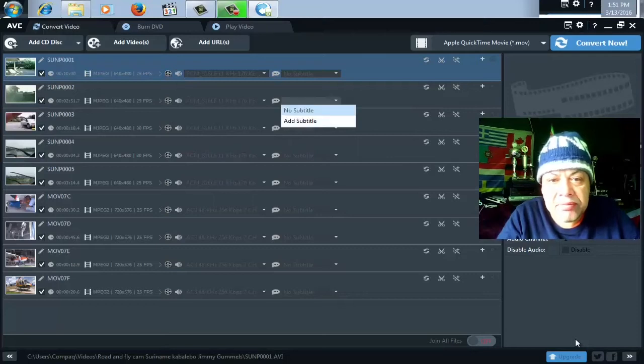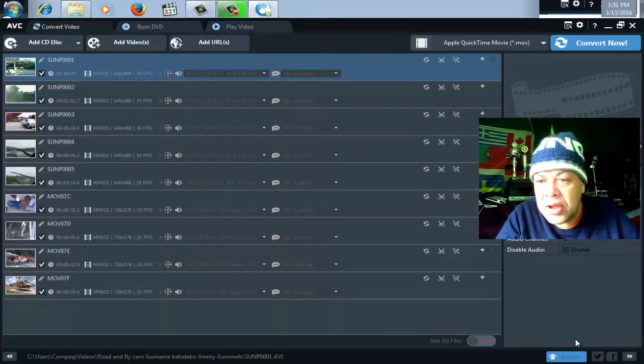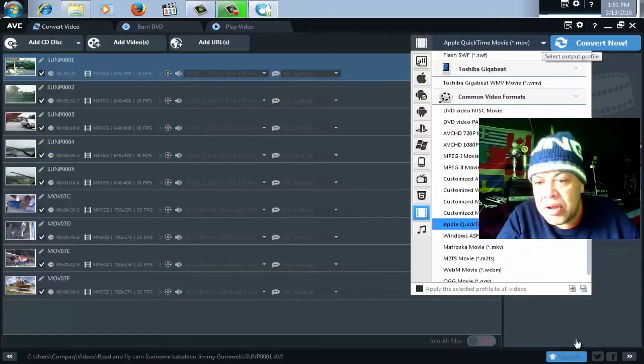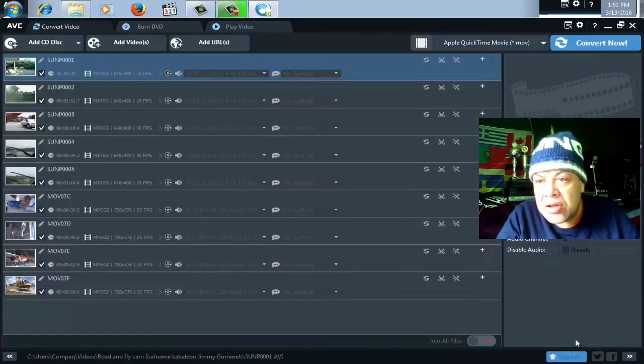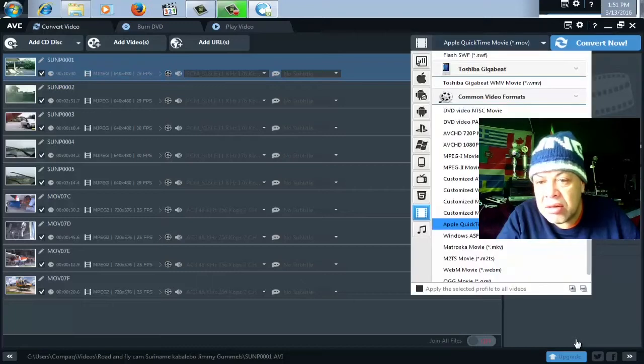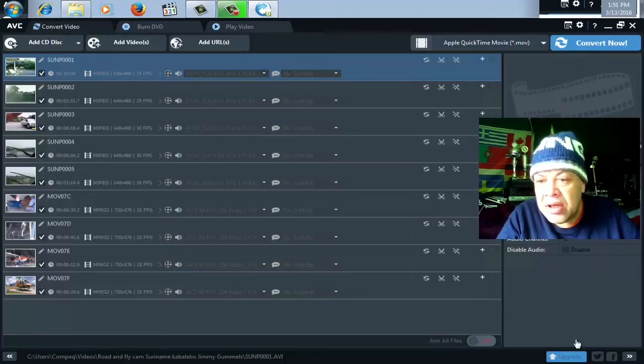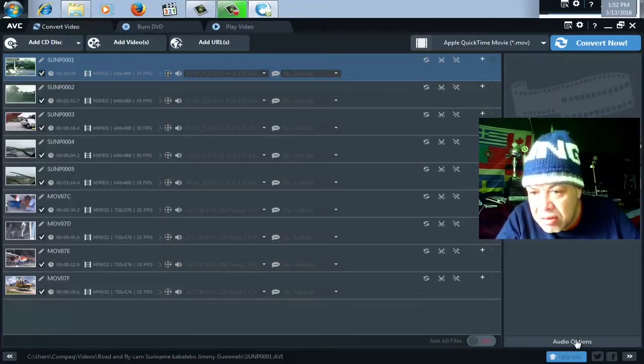About combining. Let's see how to do that. Because in fact I did not do that, I only converted. And if we hit convert now, it will start converting. So we're creating an Apple QuickTime movie in HD format, 1280 by 720. You see that here?